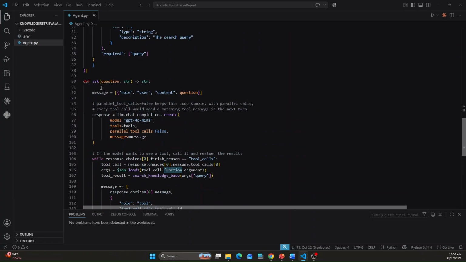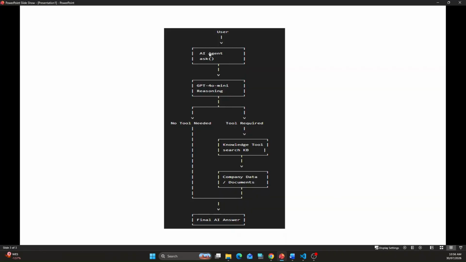agent function. Here I'm defining a function called ask. So you are writing a question. The role will be user, and the content is the question. This is the LLM. What is happening, as I explained earlier, is that when the user asks a question, the question will be passed into the AI agent. The AI agent will decide whether it requires the tool or it can answer itself.